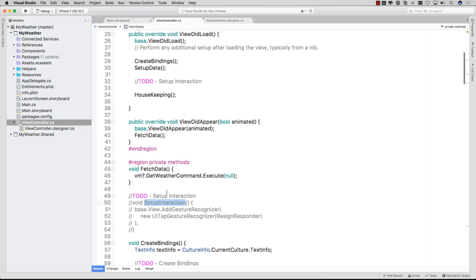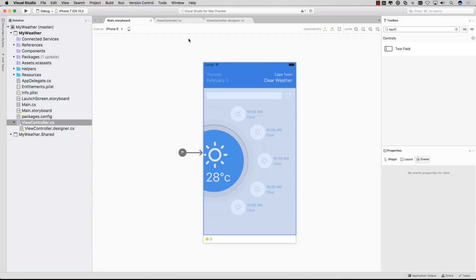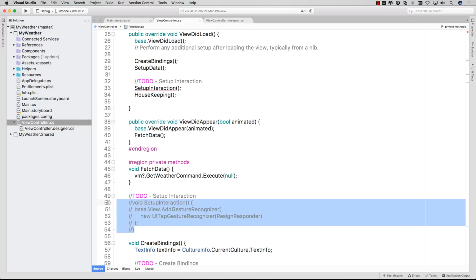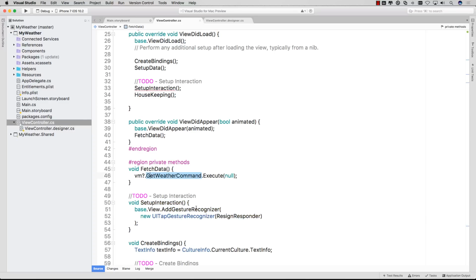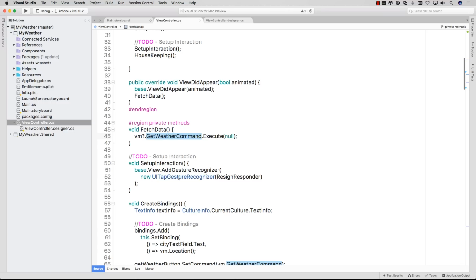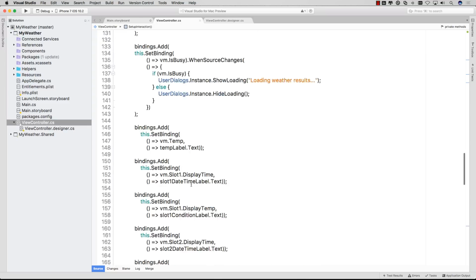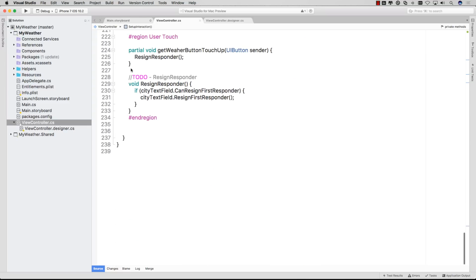Now, what I want to do is allow the user to also tap on the view itself to dismiss the keyboard if it gets presented. To do this, I will include this method, which is going to add a tap gesture recognizer, and it's also going to fire off that same resign responder code that we had. With this in place, we should be good to go, and the application should behave as expected. So let's run and check that out.